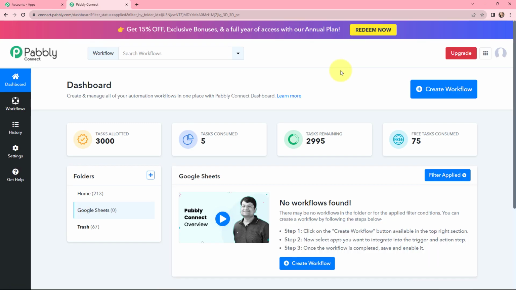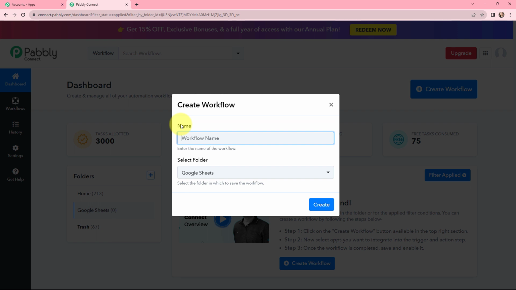This here is my dashboard, and to create a new workflow, I will go to my right hand side corner and click on this create workflow button. So now in this dialog box appearing, I'm going to give my workflow a name. So here I've named it Automate Google Sheets using Pabbly Connect.